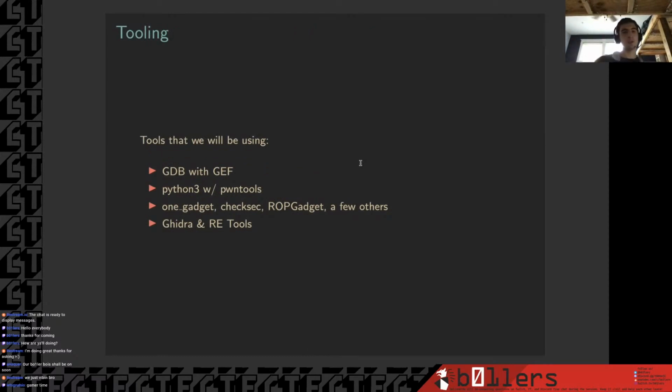Just a refresher of what tools we're using. GDB with GEF. I tend to pronounce this "Jeff", it's actually GEF. Python 3 with pwntools, we'll still be using a ton of that today for each of the demos. I'll be writing a solve script for you. And one_gadget, which we'll be using somewhat today. It's not installed on the Docker, but I'll demonstrate on my system just so you can see how that works. Checksec, ROPgadget, a few others, a lot of times just pwntools and the tools that come with it. And then Ghidra and RE tools, which we won't be using today since we'll have source code, but we'll be using them a lot for pwn challenges.